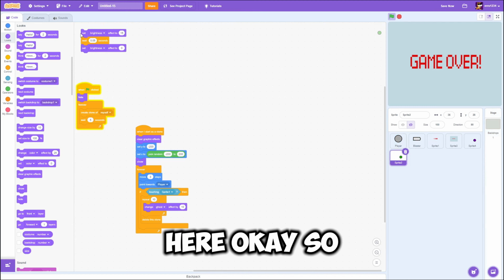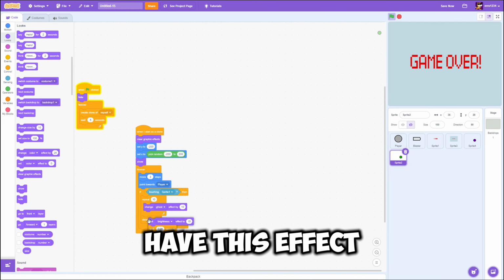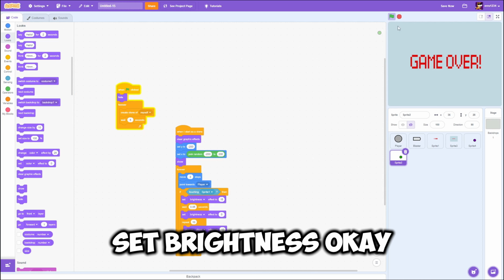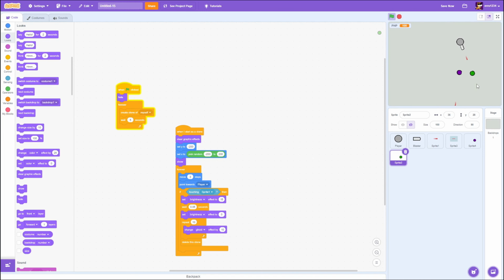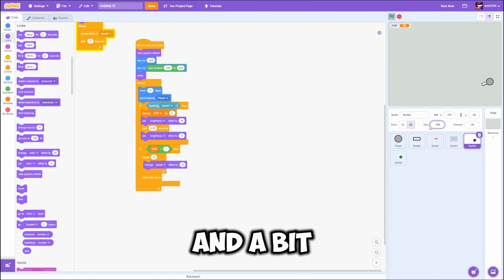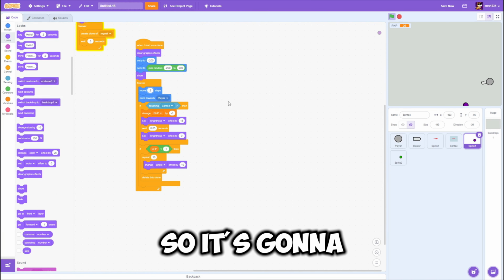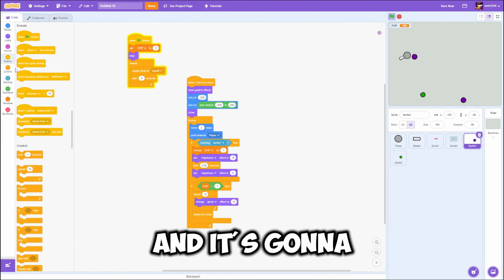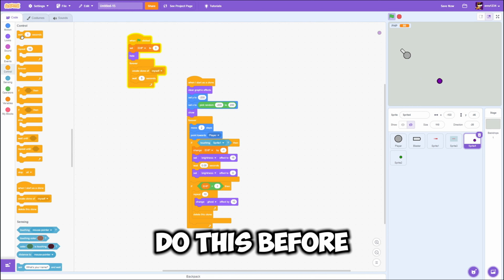Put this in here. Okay, so now we have this effect. Set brightness. Okay, here we go. We're gonna make this enemy a bit bigger and a bit slower. So it's gonna move 2 steps. And it's gonna do this.